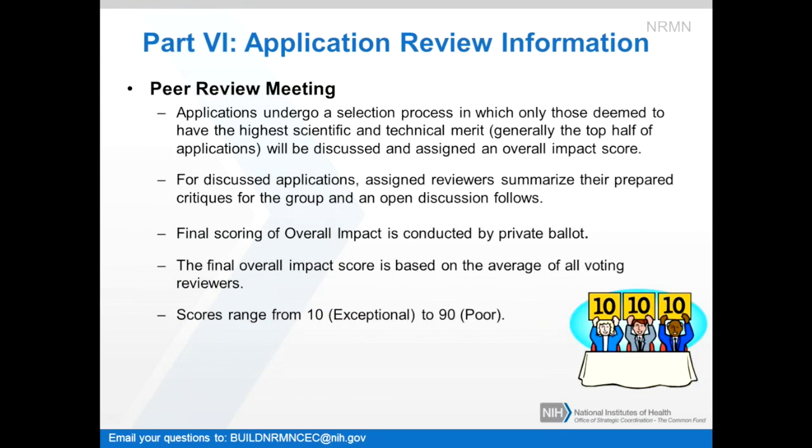At the peer review meeting, applications undergo a selection process in which only those deemed to have the highest scientific and technical merit, generally the top half of applications, will be discussed and assigned an overall impact score. For discussed applications, assigned reviewers summarize their prepared critiques for the group, and an open discussion follows. Final scoring of overall impact is conducted by private ballot. The final overall impact score is based on the average of all voting reviewers. Scores range from 10, which is exceptional, to 90, or poor.